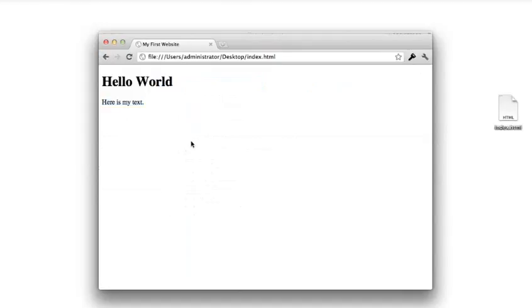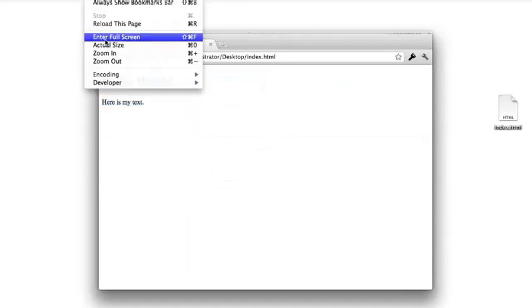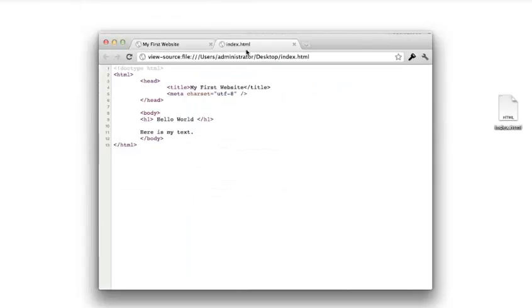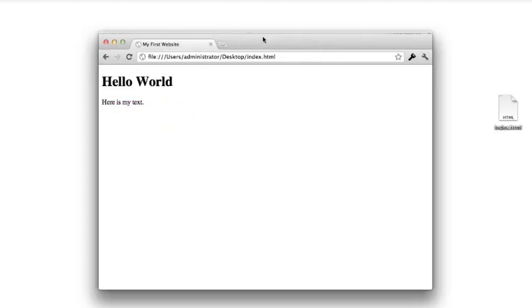Let's view the source, and this time I'm going to use the keyboard shortcut. Rather than View Source on my Mac, it will be Option Command U, so I will do that now. Now notice everything is looking good. It looks identical to what we've typed in. But here's my text. What is that? Well, that would be maybe a paragraph. It's a paragraph of text.